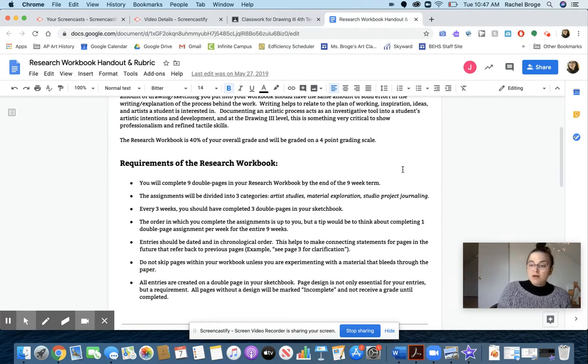There are 9 double pages in your sketchbook dedicated to your learning about drawing materials, inspiration, or project planning. So the assignments are divided into 3 different categories, and you must fulfill each category 3 separate times. Every week, double pages will be due for this class. The nice part about Research Workbook is that you can choose which category you'd like to fulfill each week.